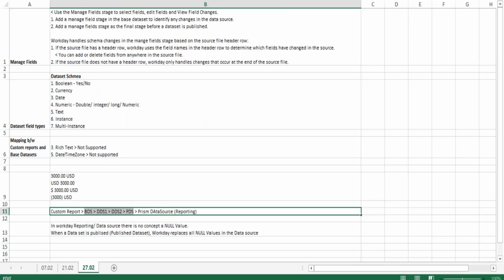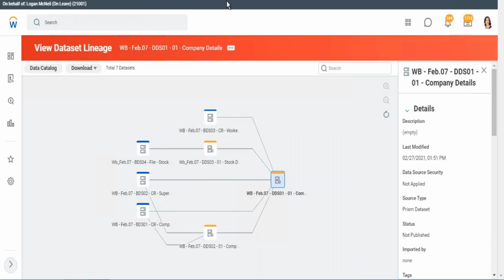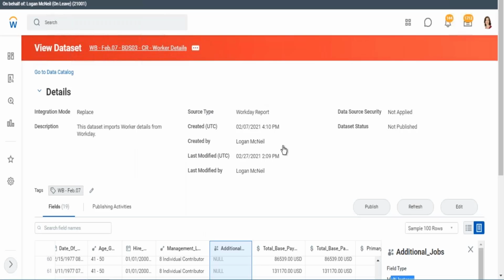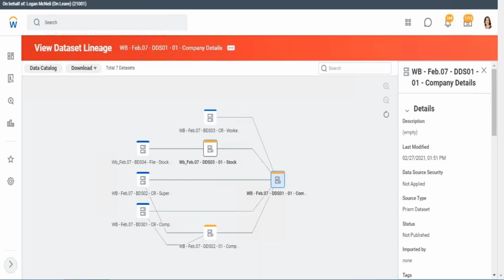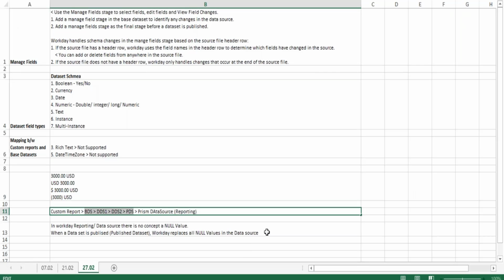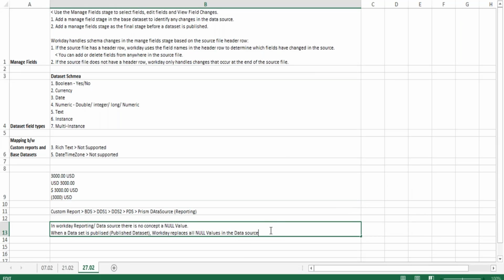So if you see initially, this is my base data set. It has null values. That base data set would then flow into the derived data set. It will then flow here. So this data set also has null values. When I finally publish it, it will create a data source. Now again, in that data source, null values have to be replaced. Now, how are they replaced?